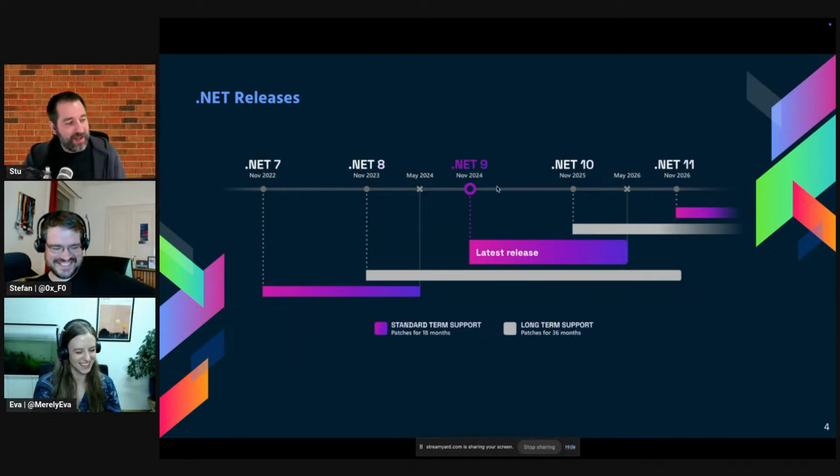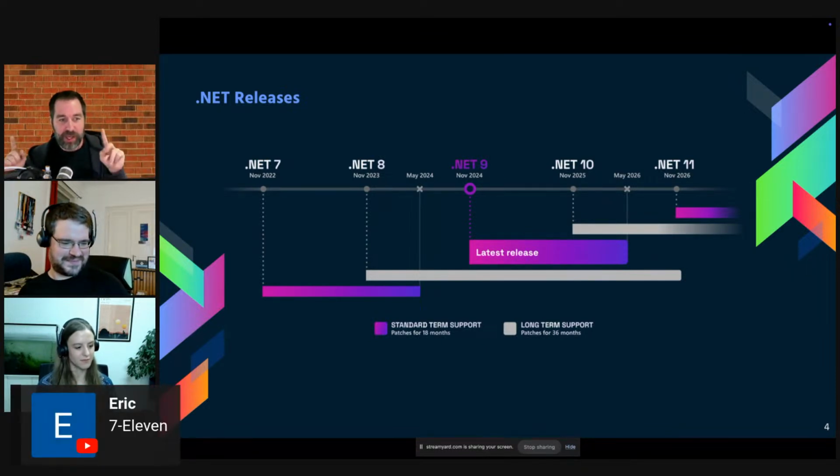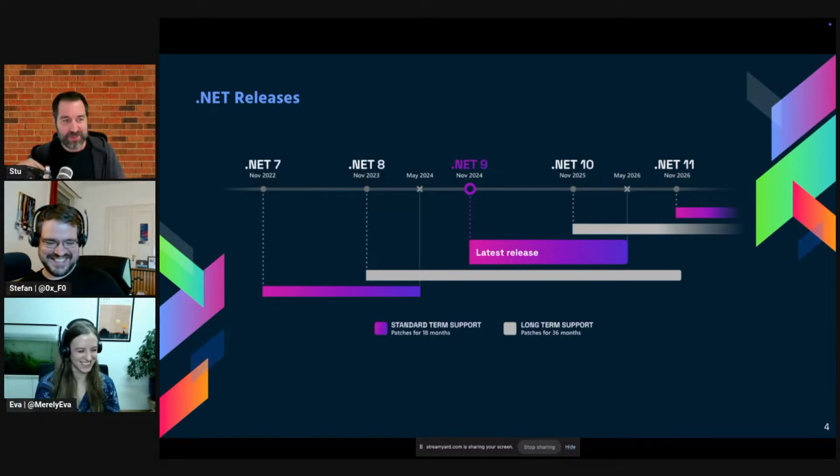But for those who don't do .NET day to day, just a reminder of how it all works. Every November, as I said, we get a new version. The odd version numbers are what we call STS releases, or Standard Term Support. Every release of .NET is of the same quality, production, fully supported. It's all good. But the even numbers, 6, 8, 10, that's a good way of remembering it, are long-term support releases.